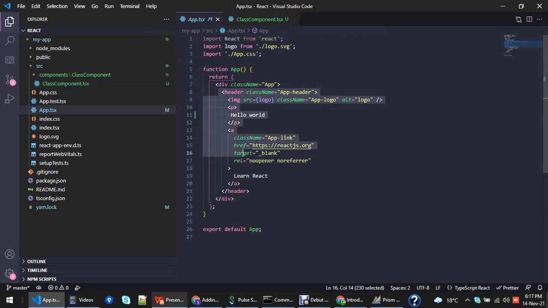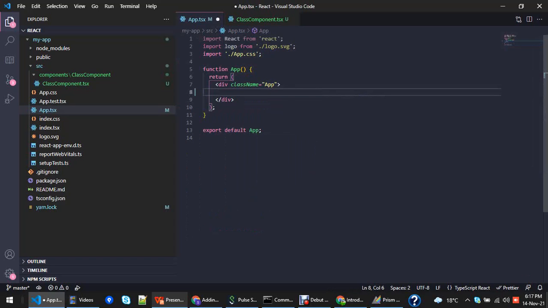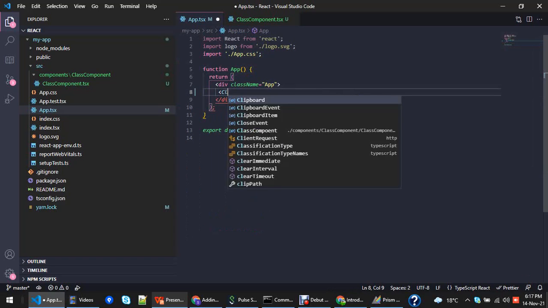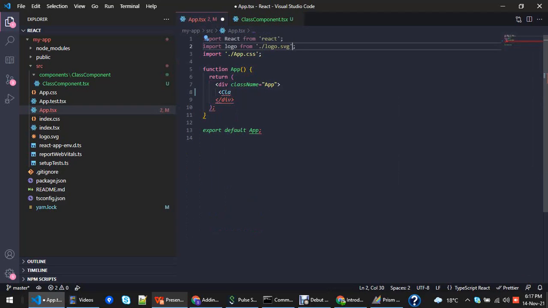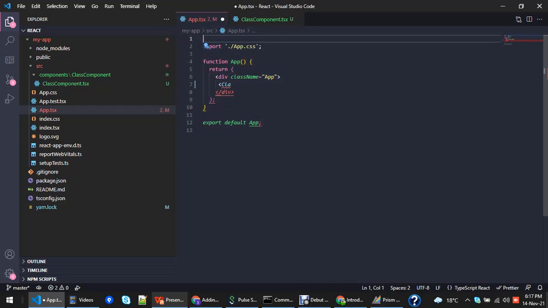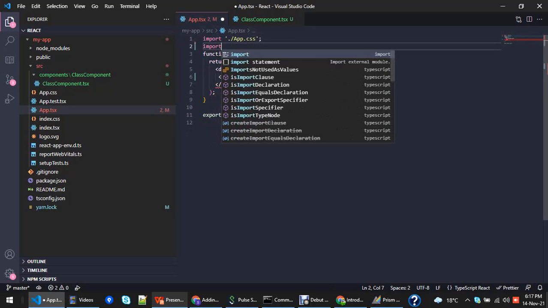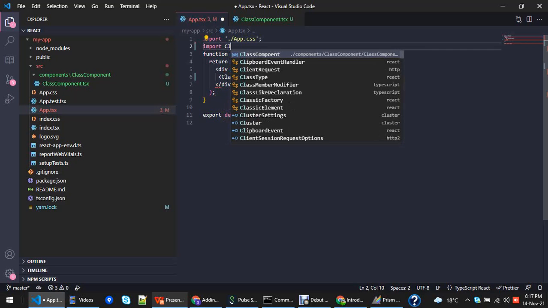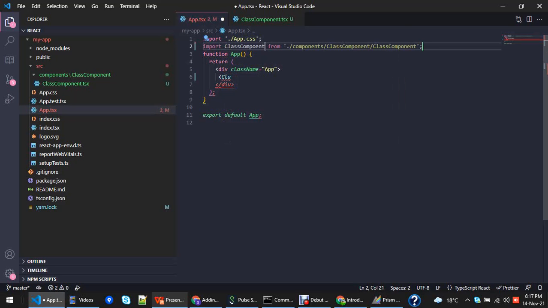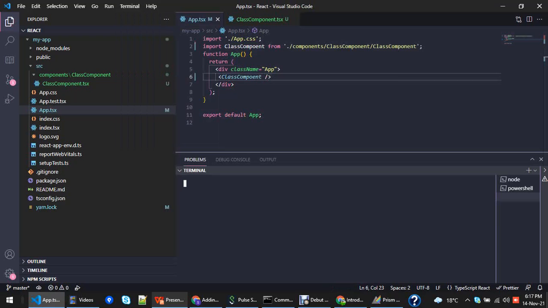So I want to delete all this header and call the class component over here. I want to remove this import React, which is not required. App.js also is not required, but I want to keep it. The class name is already available. Import ClassComponent, and see, automatically it will import it. Then I copy the class component and keep it like this. That's pretty much it. Now I want to run it and show you how the class component works.